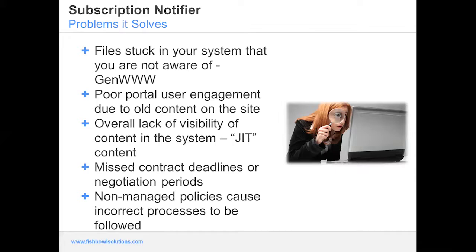Some of the problems that we tend to attack from a subscription notifier perspective, a lot of the ones we hear, are around GenWWW, or items getting stuck in Done during the conversion process. So this leads to help desk and admin calls and frustrated users. And so we can get notifications and engage these items through the conversion process.